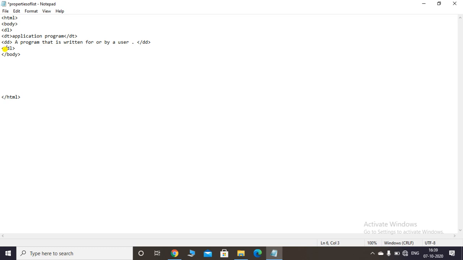Okay, I'll again save it in the same notepad, and I'll go to the web browser and give it a refresh, and you will see this particular output comes on my web page. We have an application program in which we have written about the DT, that was your data term, and in the DD tag it describes the term. So this is how you can use the description list in HTML.